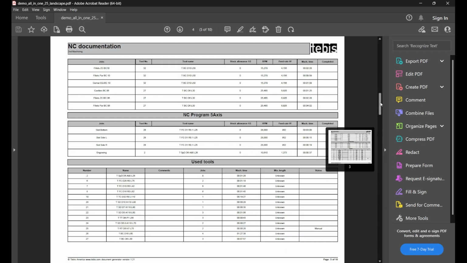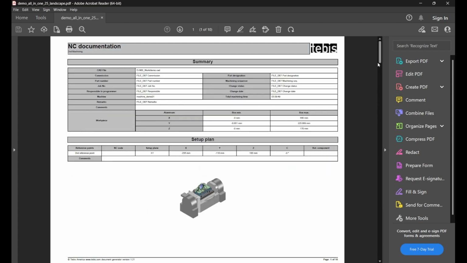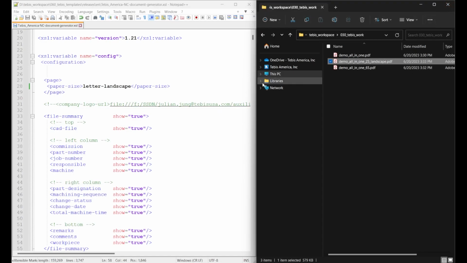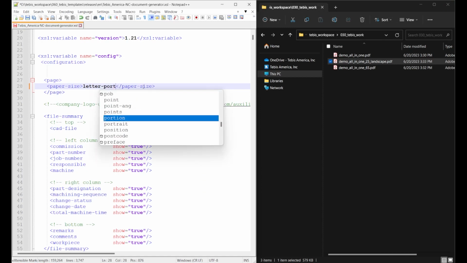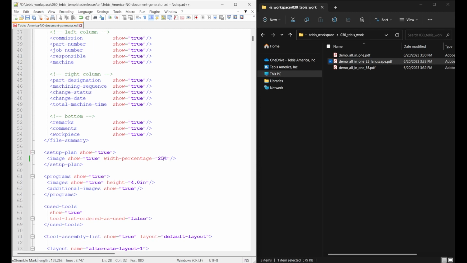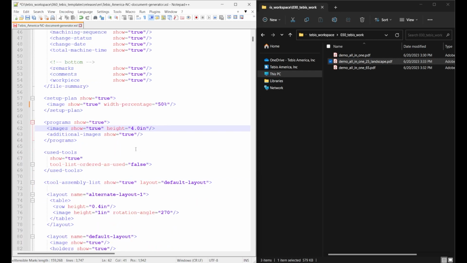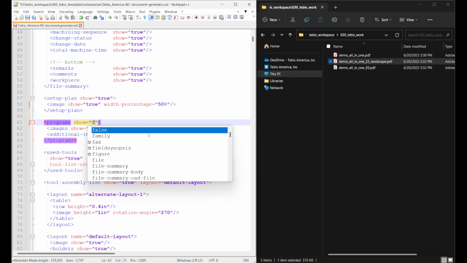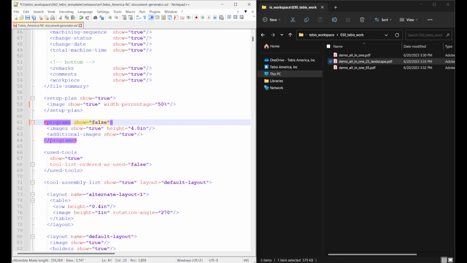This is especially good too if you have longer tooling, things with extensions, and some items like that, even if you've got a longer table. So let's switch this back to portrait, and we're going to make the setup now 50% once more. We're going to take a look at the NC programs here. If I do not want to see the NC programs, I can change this top statement from true to false.